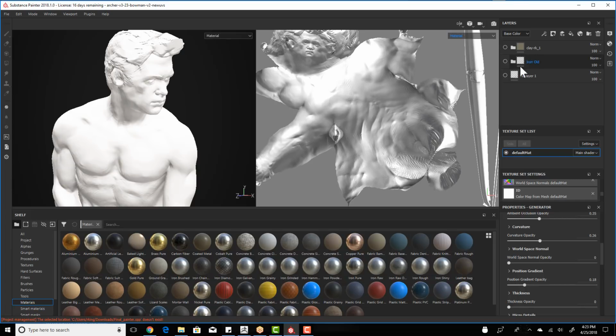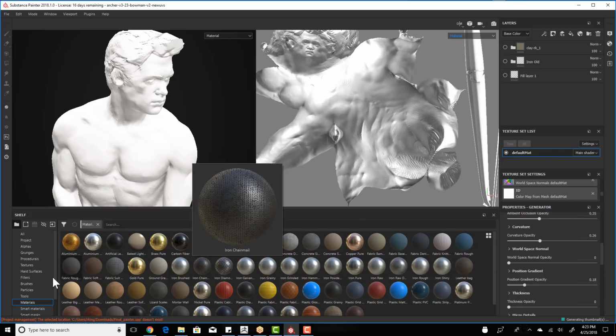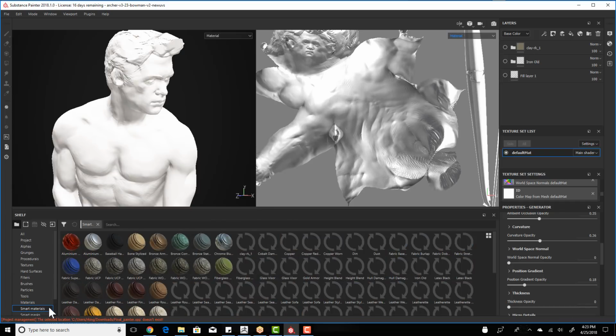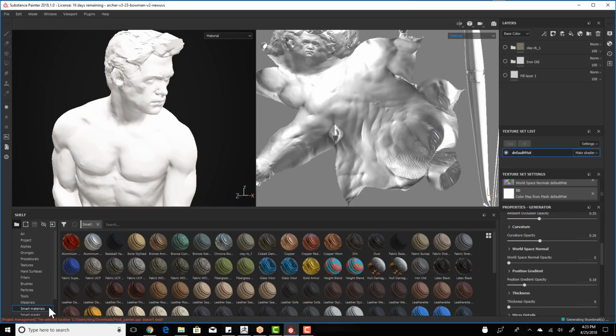Now, the way this works for me, I use basic materials, but I like to use smart materials. Why do I like to use smart materials? And by basic material, I mean I like to use materials within Substance to start the whole conversation off. But I like to use smart materials because smart materials will use my maps. And the maps are really important, right?